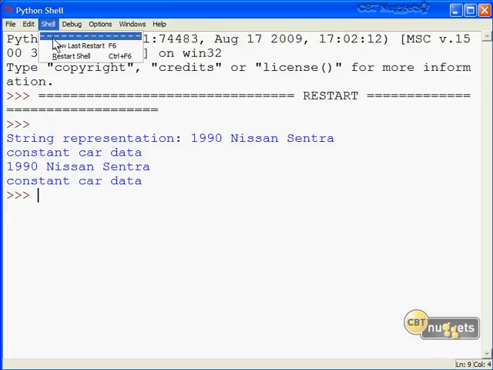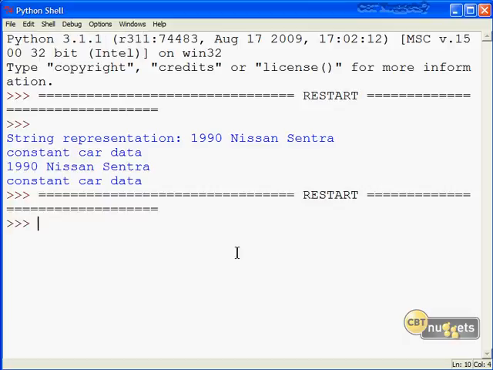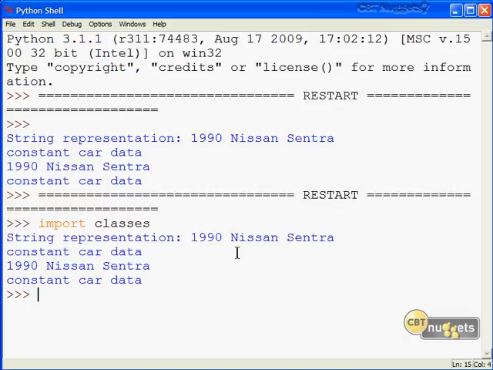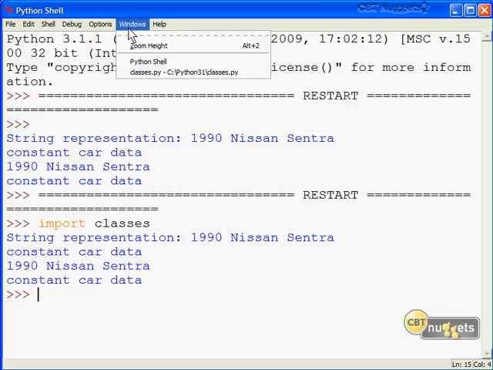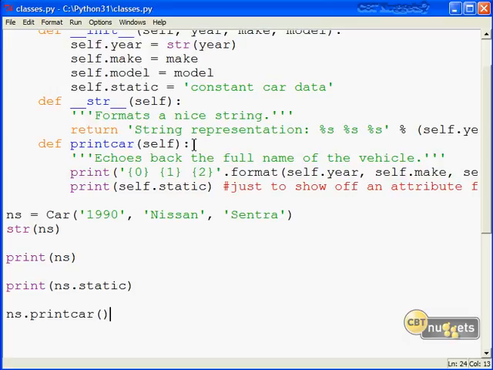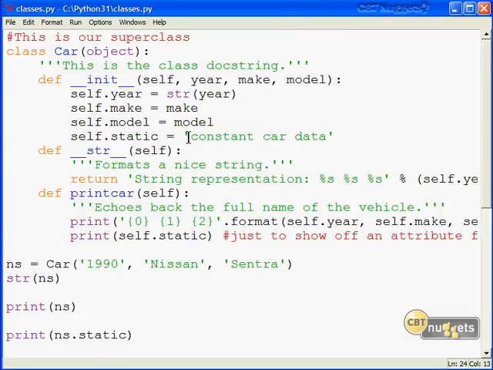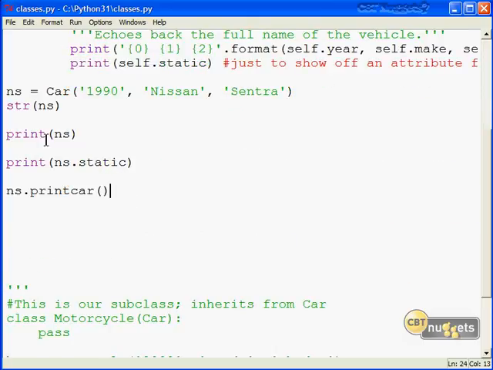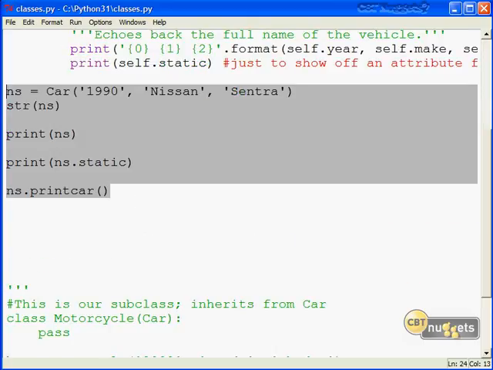Let's now restart the shell to clear out all of our names, and let's import classes. Now, the fact that it ran through the code like this should be no surprise to you, because you'll remember the way module imports work, unless we're doing the main trick, that Python upon import is going to run every line of code in that file. And since we had this stuff here, it makes sense that it's going to run it.